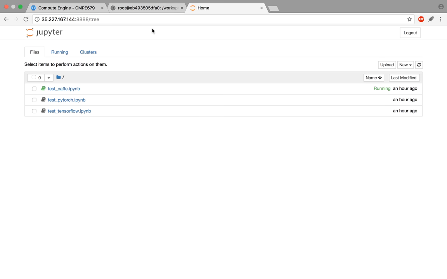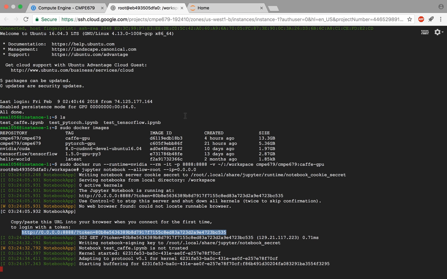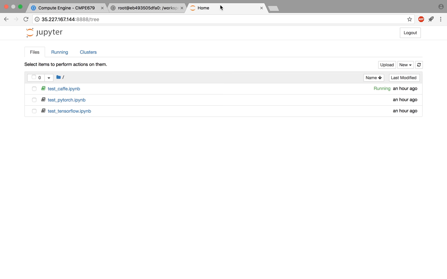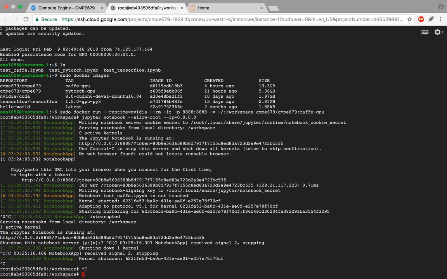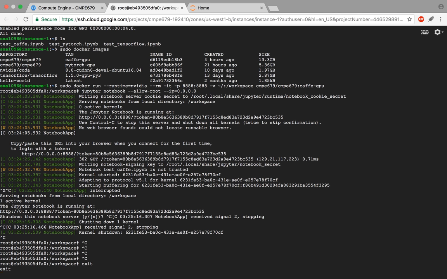So that's pretty much it. Let me just show you quickly what to do after you're done working with the notebook. That reminds me to tell you one thing that I want you to note down: how we are mounting the home folder.